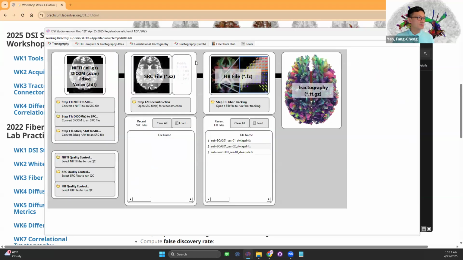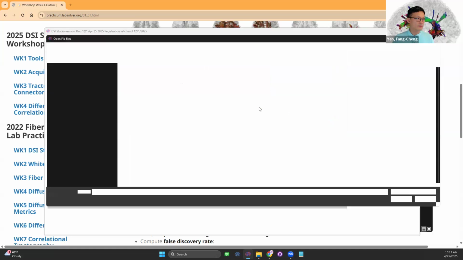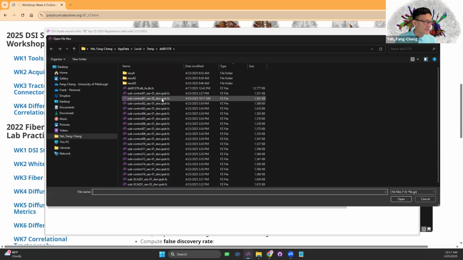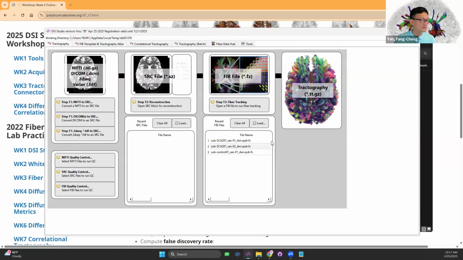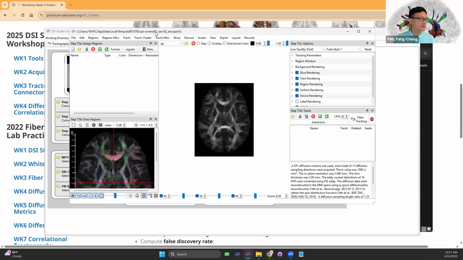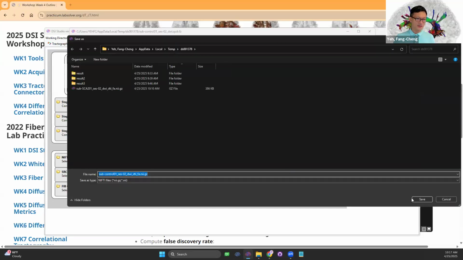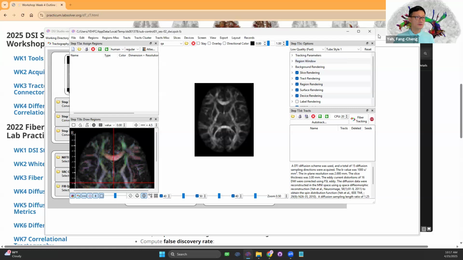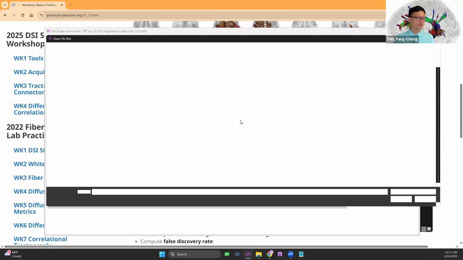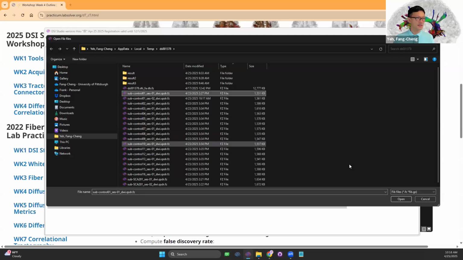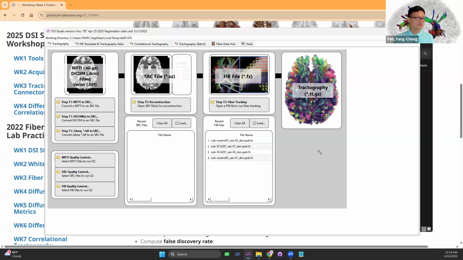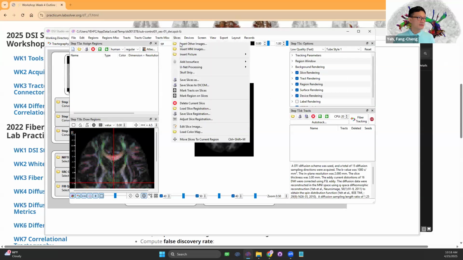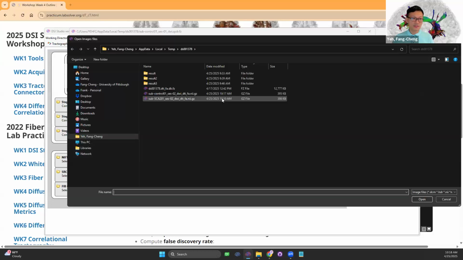And once the data get downloaded, I can open the follow-up scan of this control. So it's control number 1, session 2. Let me export the DTIFA value and save it. Once I save it, I open the control subject number 1 baseline scan, and then do the same. So every step just repeats what we have done on the patient here.